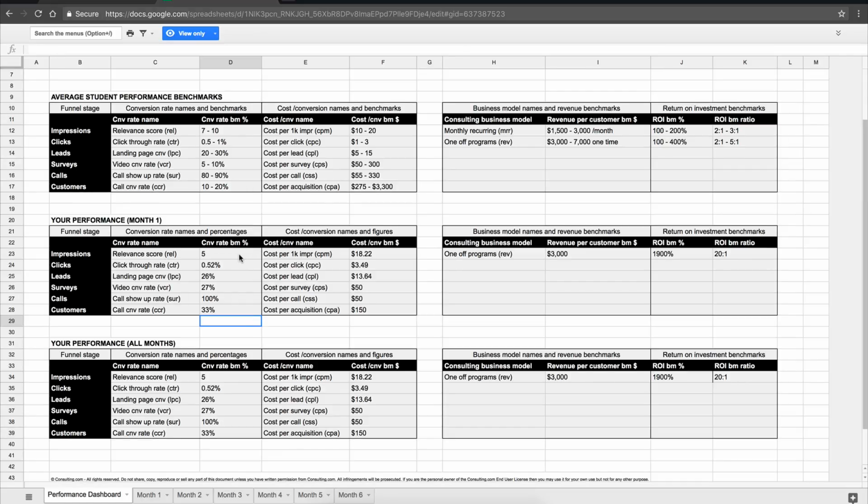And so it tells you what your relevance score is. It tells you what your click-through rate is. It shows you what your landing page conversion rate is. It shows you what your value video conversion rate is, your call show-up rate, your call conversion rate, and it shows you all of your costs too. So your cost to serve 1,000 impressions, which is your CPM. It tells you your cost per click.